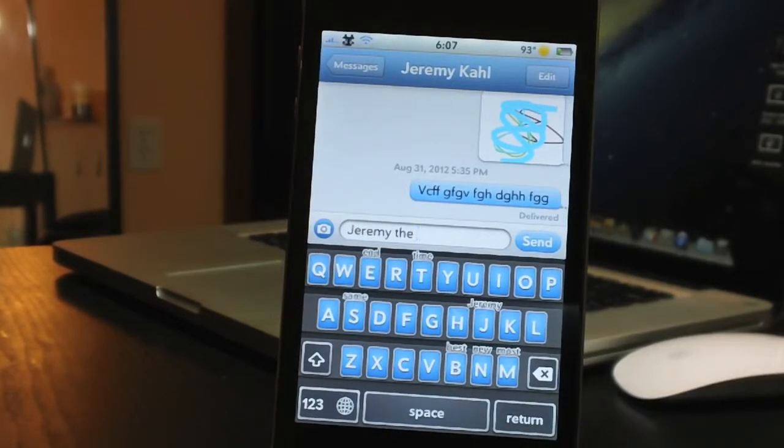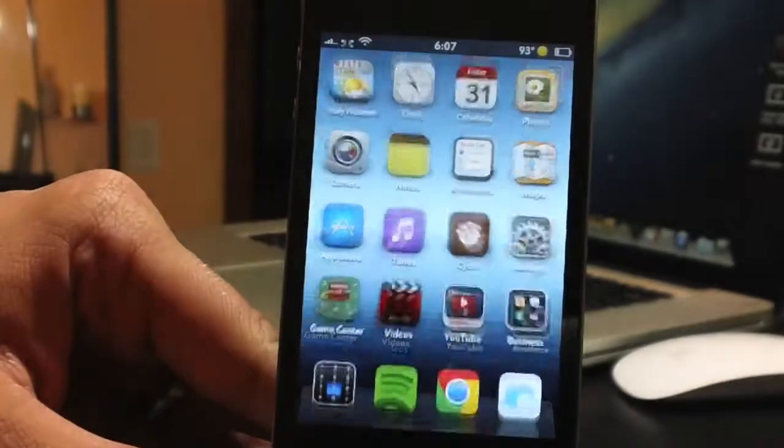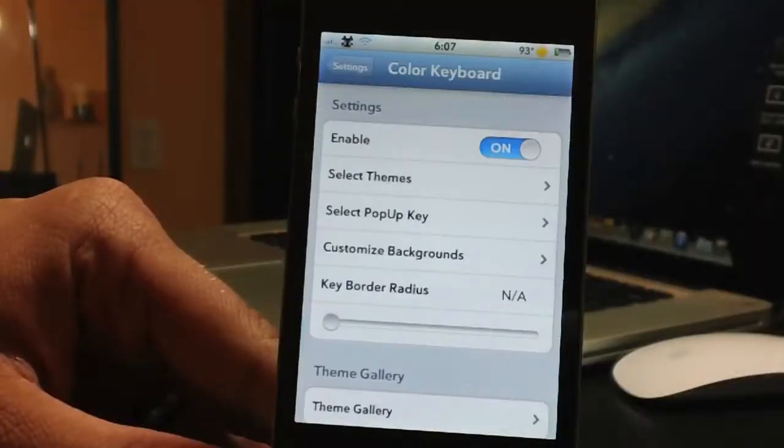This is the Boxy theme keyboard. The only way you can get the keyboard is if you install the Boxy theme itself. Just an FYI. So let's just jump into the settings here real quick for Color Keyboard.